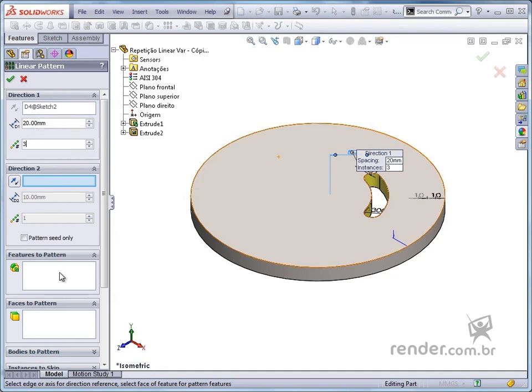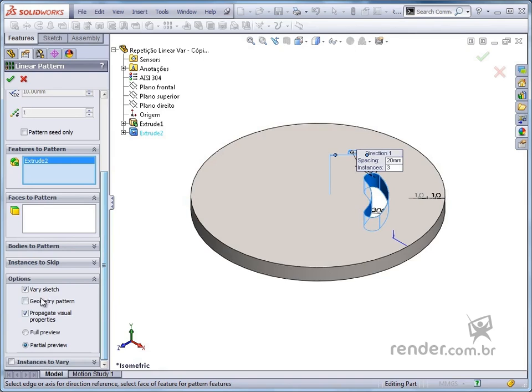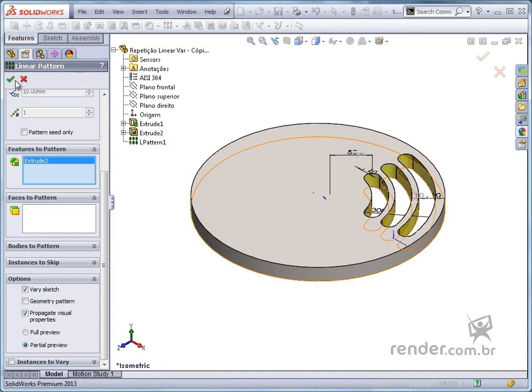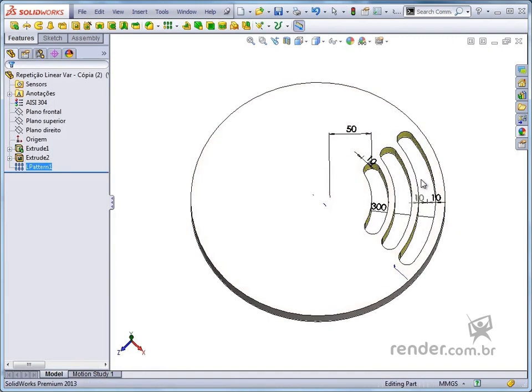In Features to Pattern, we select the feature Extrude to and in Options, we enable the Vary Sketch option. Since we are varying the geometry of the cut, we must necessarily disable the Geometry Pattern option. We confirm the command and note that the cut was applied with geometry variation.